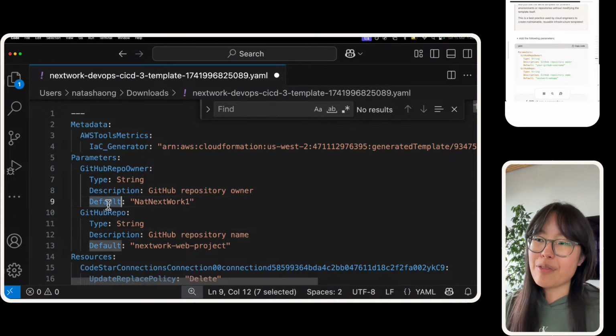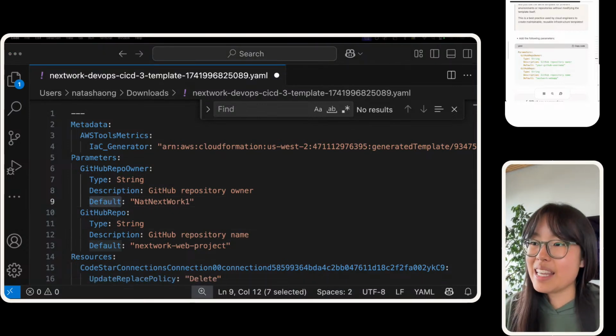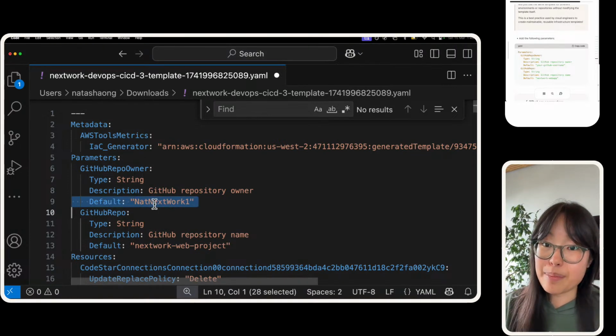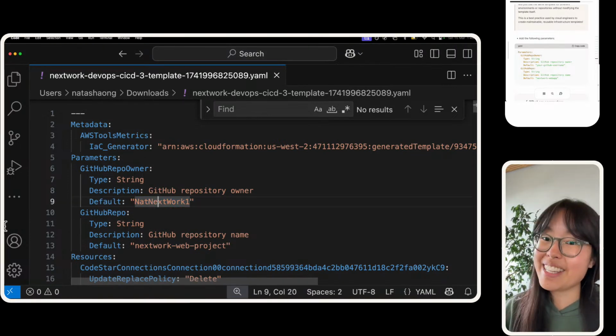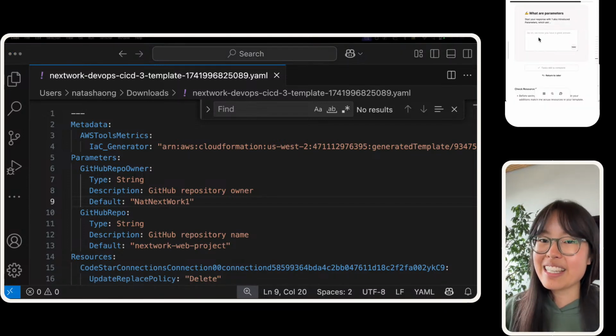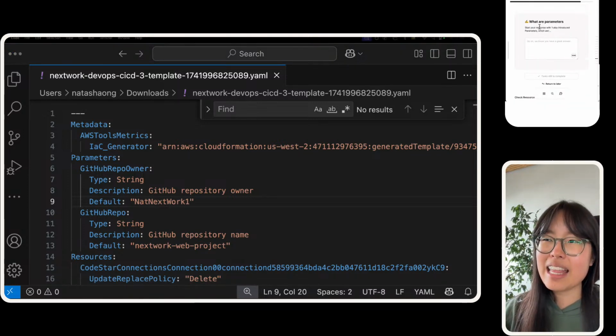So once I put in the default values, it means that when I launch the template, these values would already be inside as a placeholder for me. So I simply have to save this file now. We can reflect on the changes we made, and I think we're done.